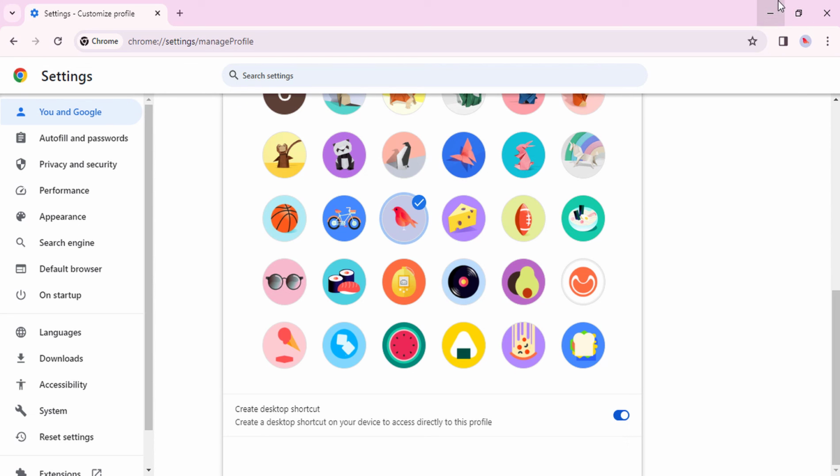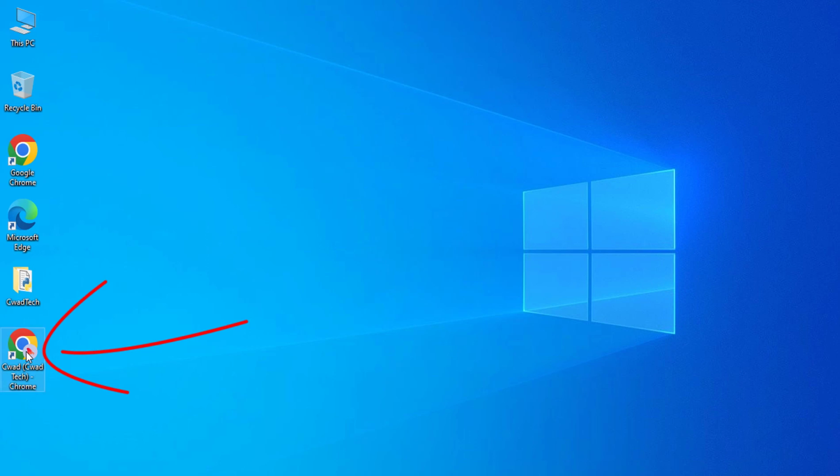Customizing your Google Chrome profiles can help you organize your browsing activities and make your browsing experience more personalized.